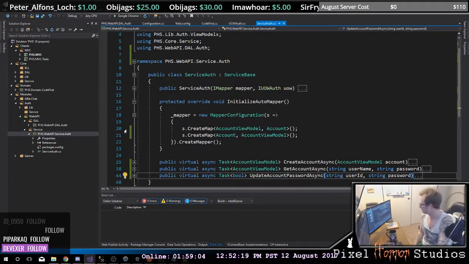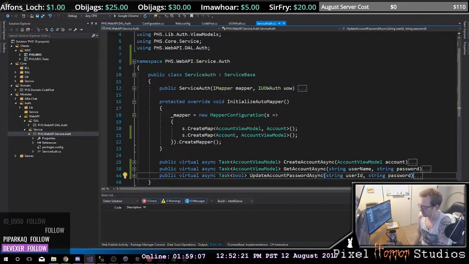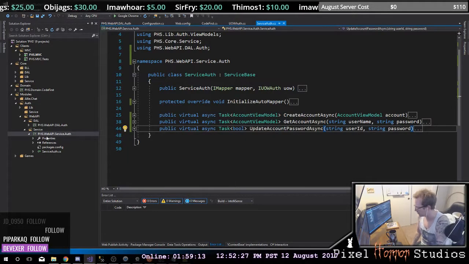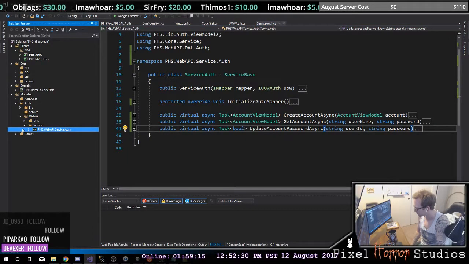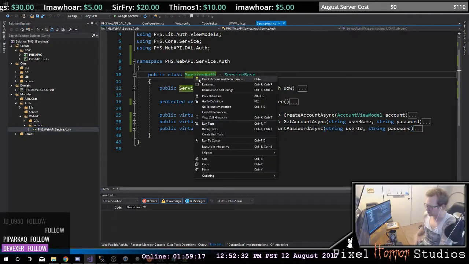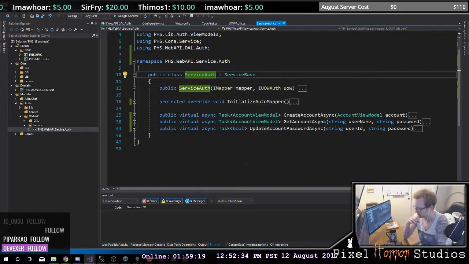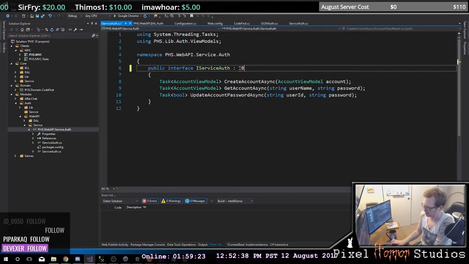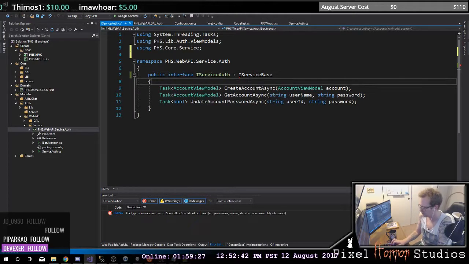That's looking pretty good. So now that we have this service auth set up, this is set up to be on my web API side, right? Yes. So let's go ahead and try it out. Let's go ahead and extract the interface that we need on this. And this is going to be an IBaseAuth. I guess it's an IServiceBase or whatever I called it. Yeah. Okay.